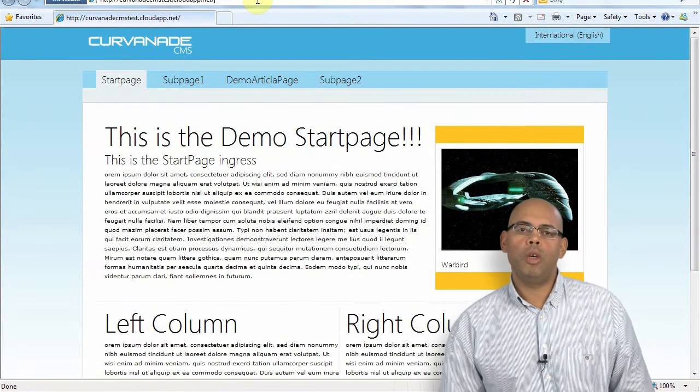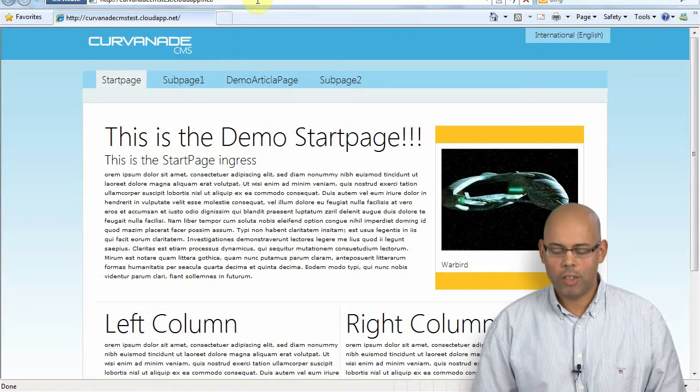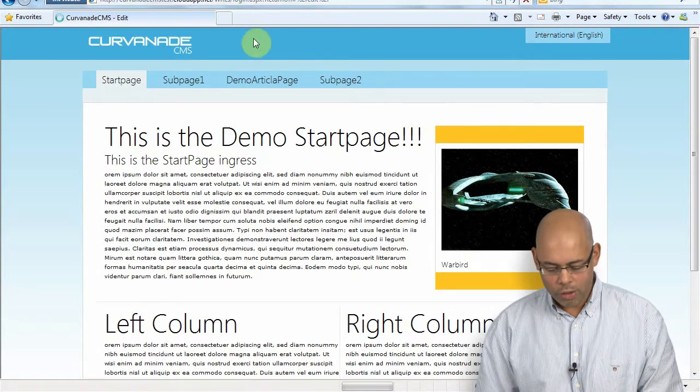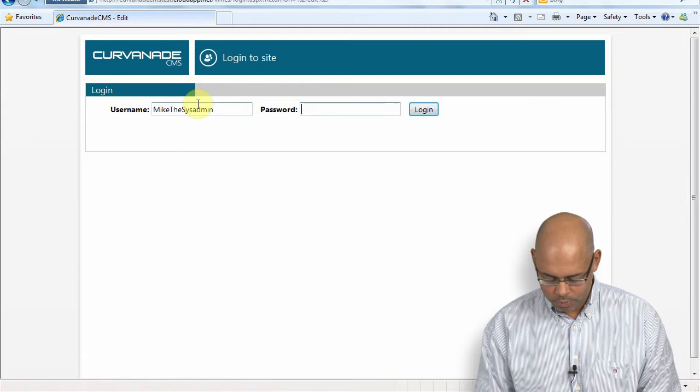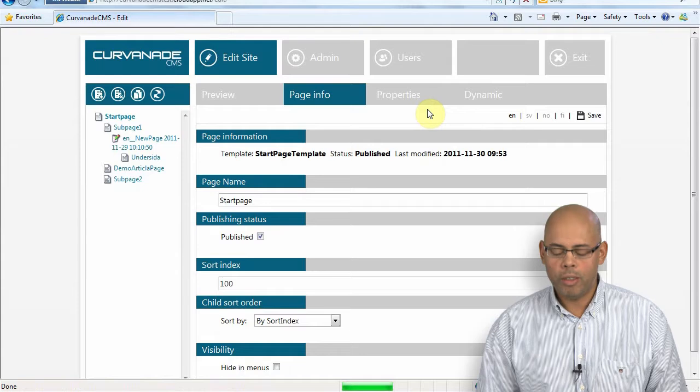And now we'll show how it looks for the sys administrator. I'd like to know how and where my Curvanade site is running. This time I'll log in as a sys administrator. And I go to Admin.